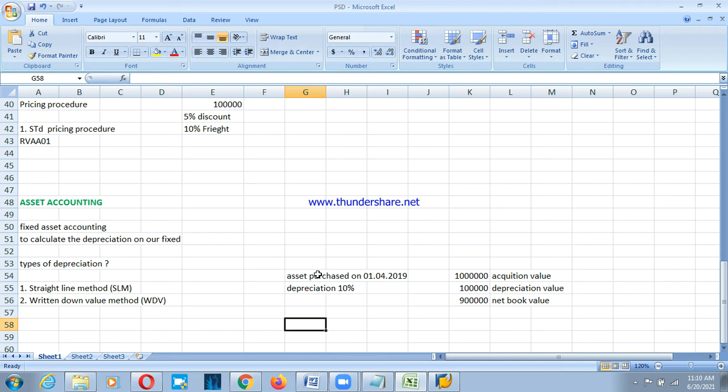But in the second year, on 1st April 2020, depreciation again you can calculate at 10%, but on which value should it be calculated? We have two values, right? One is acquisition value and the second is net book value. On which value? 90,000.